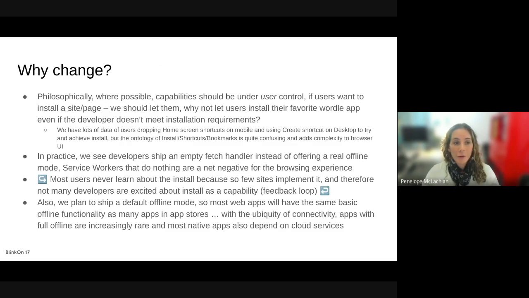Well, first, I would say philosophically, where possible, I think that capability should be under user control. So if users want to install a site or page, we should probably let them. Why not let users install their favorite Wordle app, even if the developer hasn't done everything that we say that they should do to make it a great app? That doesn't mean that the user can't have a great experience and doesn't want a launch screen icon for this app.